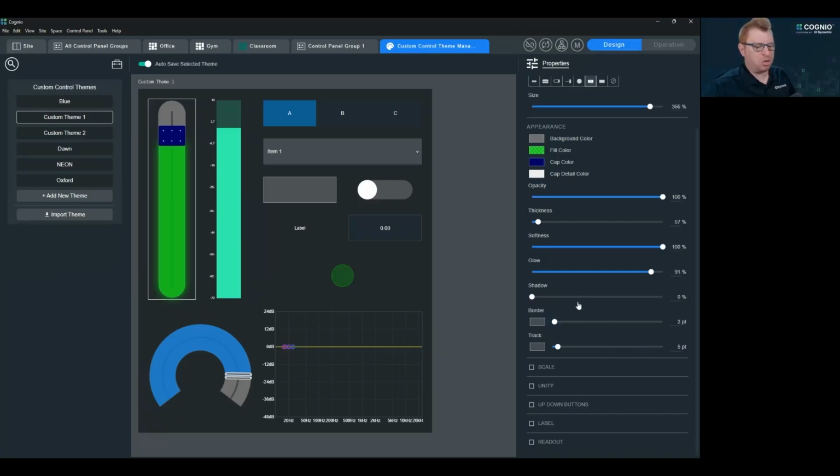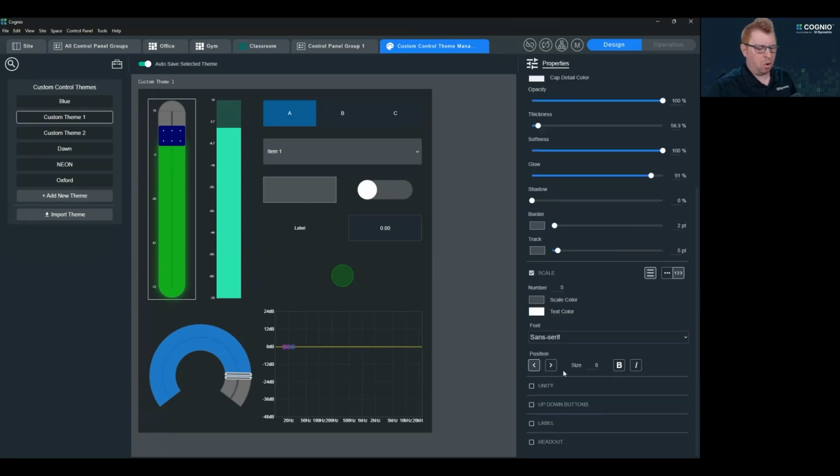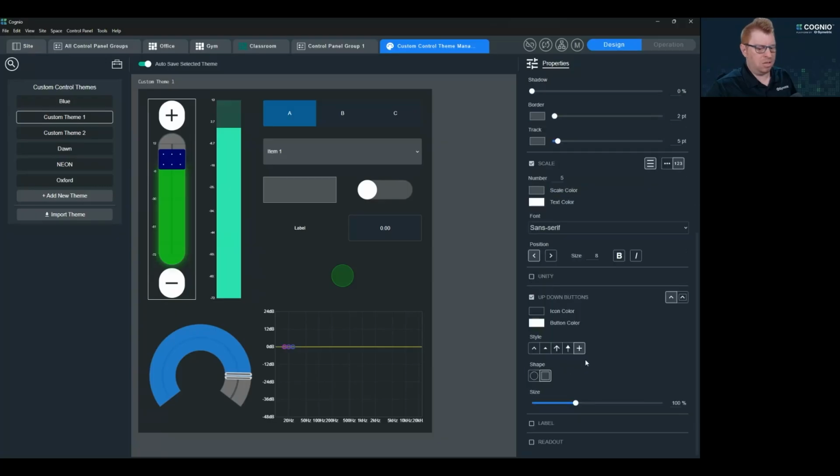So all of these controls are things that make sense to an AV control system, not controls that make sense in a design software system like Photoshop. And with just a click, you can add common things like scale or up-down buttons. These are obviously things that people add all the time. I can change the size of those, and let's make those utilize this up arrow instead.